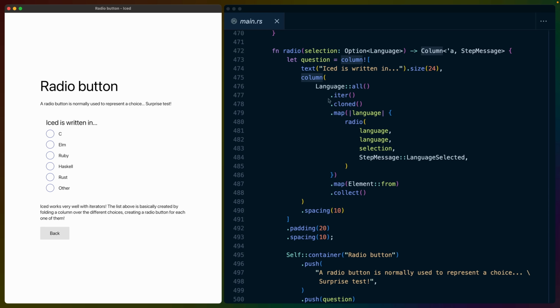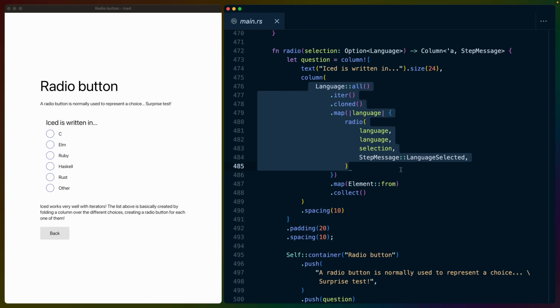This is the radio button step, or the radio button example inside of the tour, and it's where we get to use iterators. So language is our iterator here, and we've defined a function on all that will give us all of them. So there's 6 of them total, C, Elm, Ruby, etc. Clone the values, map over them, create a radio button for each of the values, and we create an element from each of those. So to render a selection of radio buttons, we get to iterate over some list and just create elements however we want to.